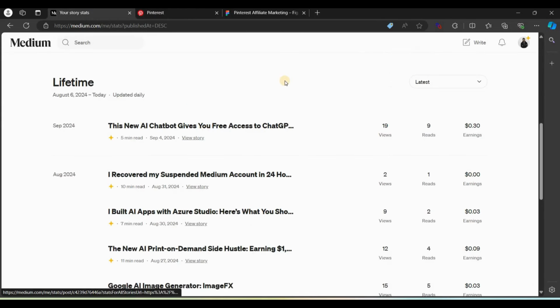You can make affiliate commissions as well as you can make money through member rating. If the Pinterest user is already a member on Medium, then you can make money. If they are not, then they can be a member and you can start making money. Now, how can you create a Medium blog?